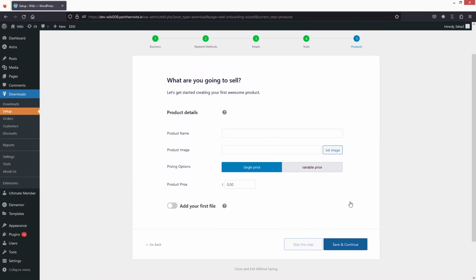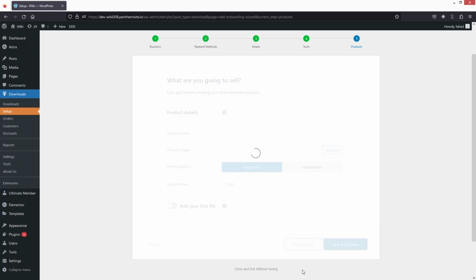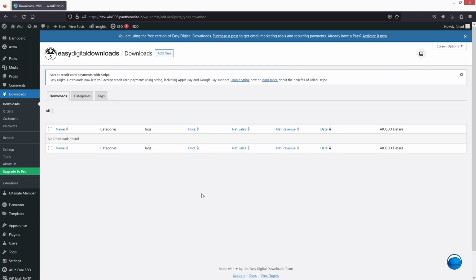After that we have the product. We can add the product now, or we can also add the product later. I'll simply add the product later, so let's click on skip this step. Now we have completed the setup for our Easy Digital Downloads. As you can see here in the downloads, we don't have any product at the moment, but we will be adding the product. We don't have to worry about that.